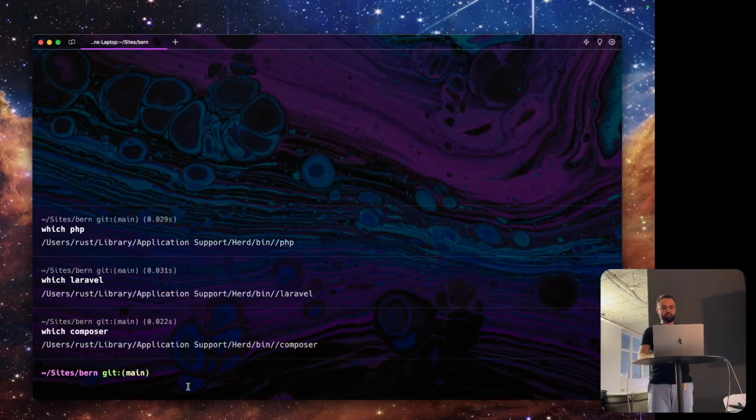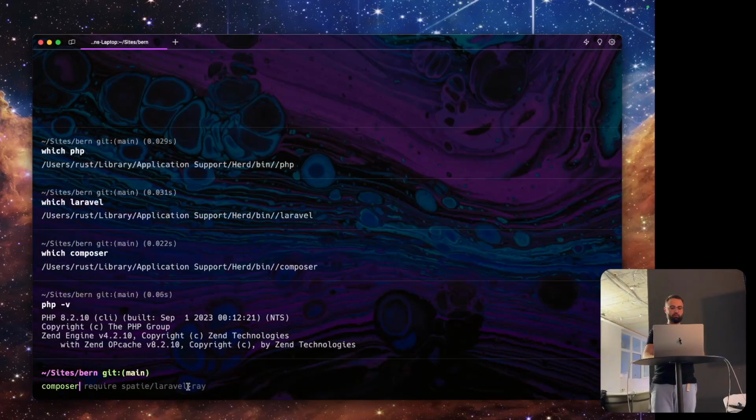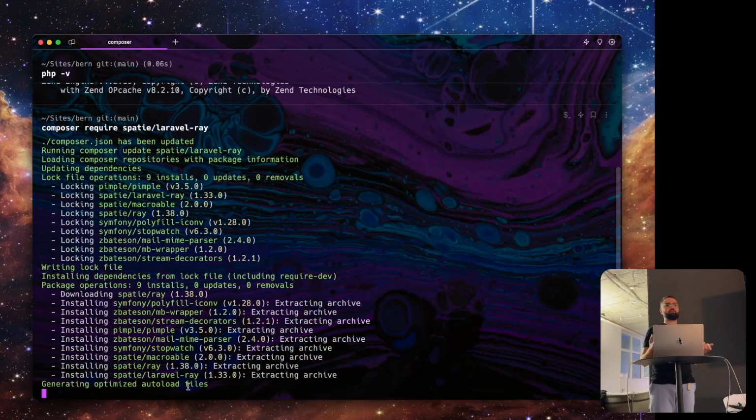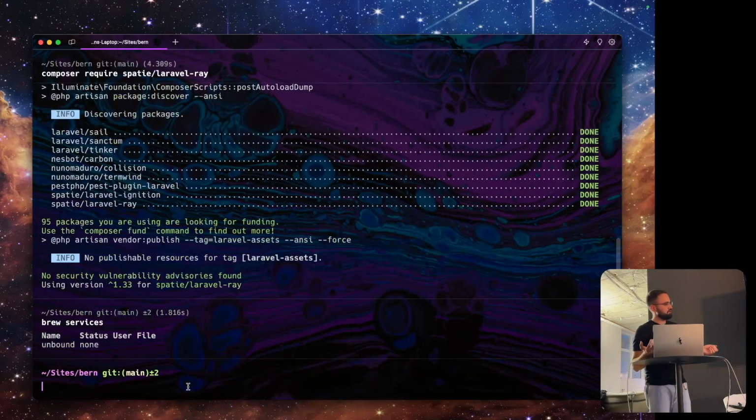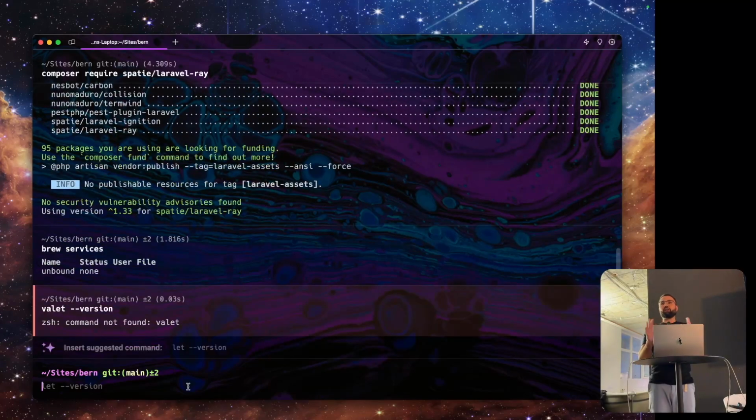So you can just use php -v or composer require some packages like Laravel Ray, and everything works right out of the box. You don't have to install anything with brew, because when you look inside, I actually have no services installed with brew, so there's nothing running. It's completely empty, and I don't even have Valet running, so I think it's vendor. So there's actually nothing running. I only have installed Laravel Herd, and that's already working, and my projects are up and running.